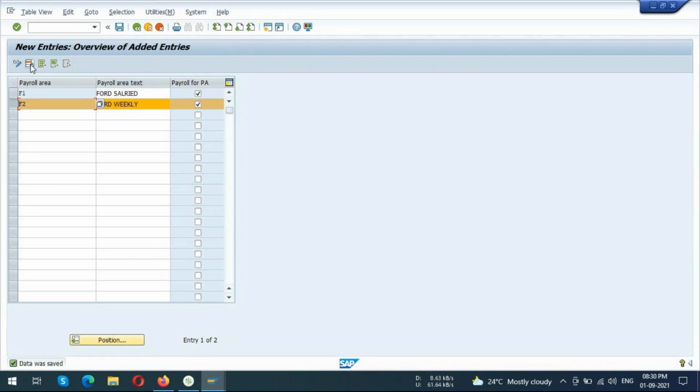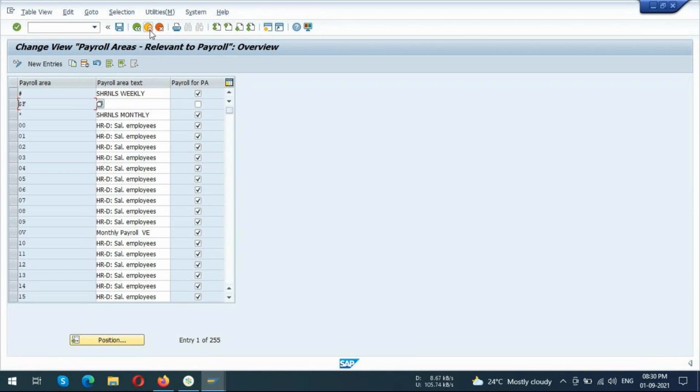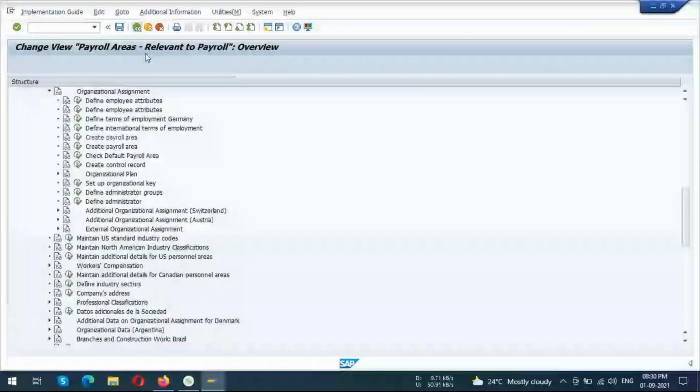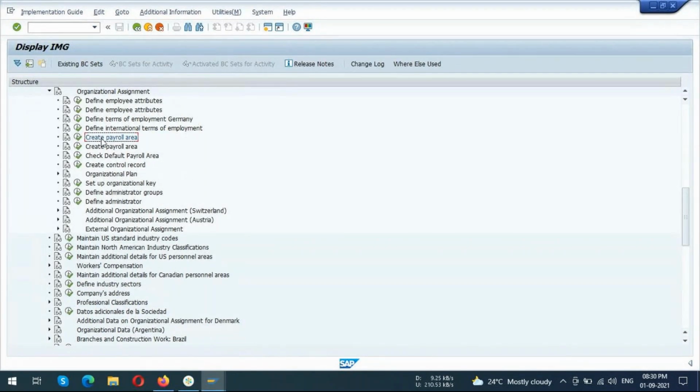So I'm removing this and saving only this one. F1 is, please write down, frequently used. F1 is called your payroll area, so that group is created. Now let us go back again. Whatever group you created has to be made into default values.